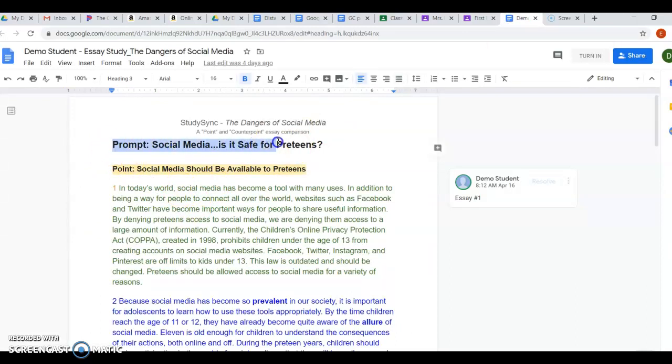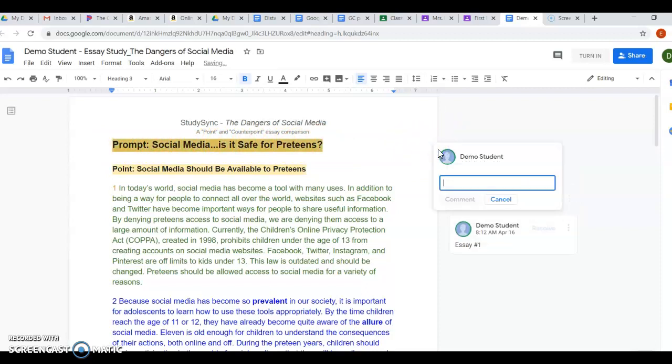This here is the main prompt. So this is the driving question for each essay. We could make an annotation. Notice that I highlighted this and a plus sign popped up over here. We can click the plus sign. Driving question for both essays. That could be my first annotation.